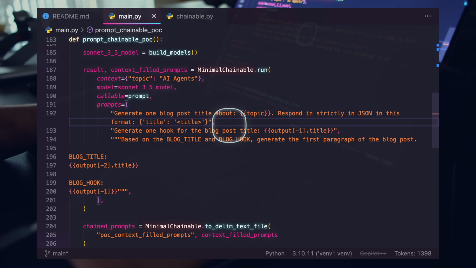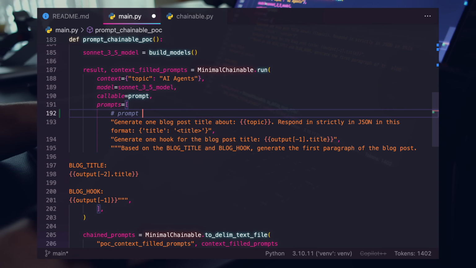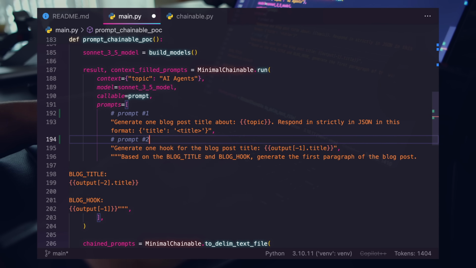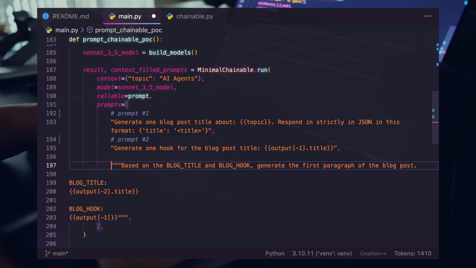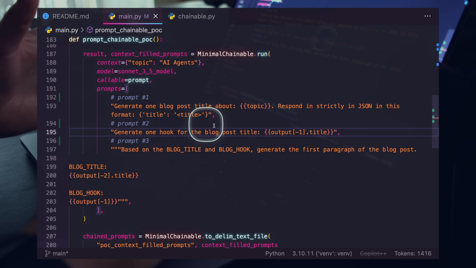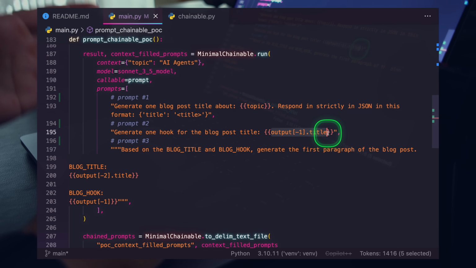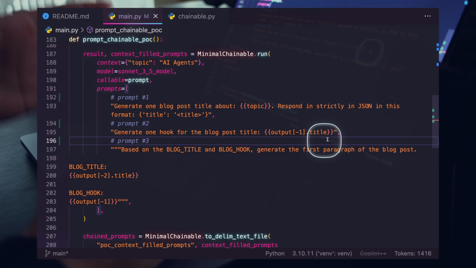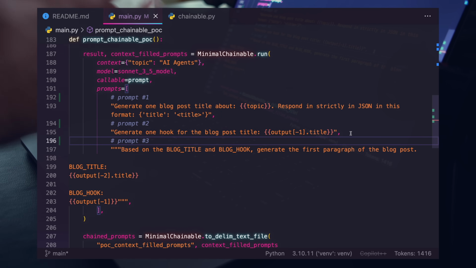So you can see here, this ends the first prompt, right? So this is prompt number 1. And then we have prompt number 2 here. And then we have prompt number 3 right here. The second prompt is actually referencing the first prompt's title. And this is something that I've needed, that I built into this minimal chainable class and method that makes it really, really easy to refer back to previous results.